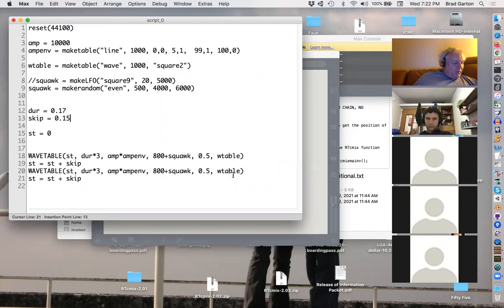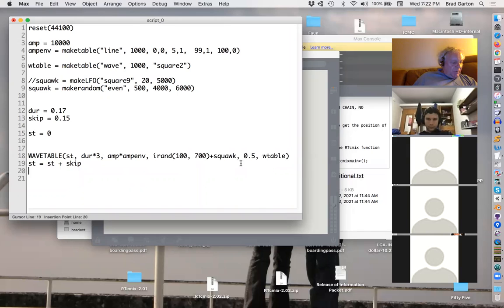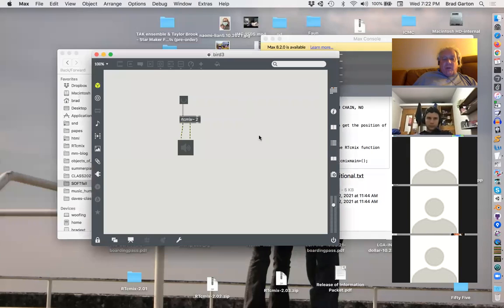So what have we done here, okay? Basically, like I said, this is kind of out there. So I'm going to say that our base frequency, instead of being just 800 hertz constantly, is going to be a random number between 100 hertz and 700 hertz. And then we're going to add that squawky randomness to it, okay? And we only make one, we don't make two, okay? And that should do it for that squawk. Let's hear what it sounds like. Okay, is that the one that I wanted? Yeah.